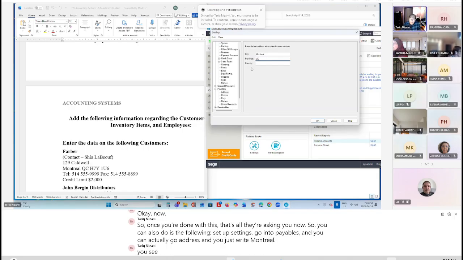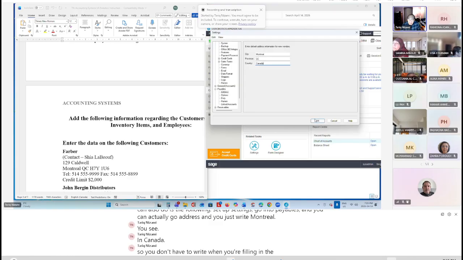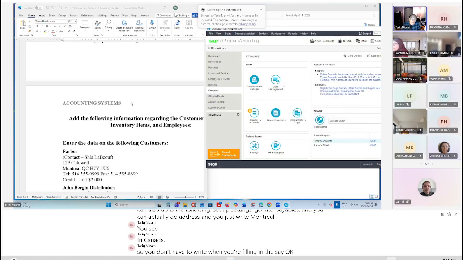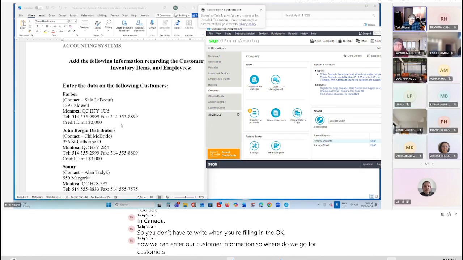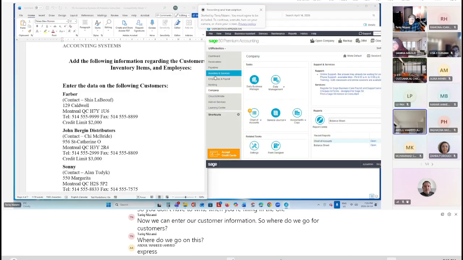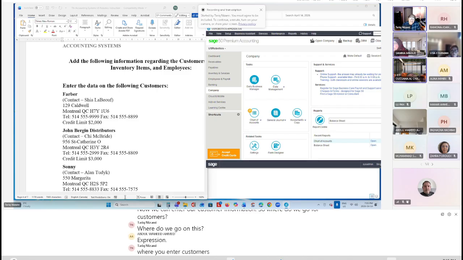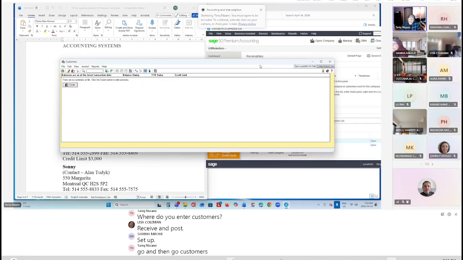QC and Canada. So you don't have to write when you're filling in, say, okay. Now we can enter our customer information. So where do we go for customers? Express, and where do you enter customers? Receivable. Set up. Receivables. Go, and then go to customers, and that yellow screen will appear.